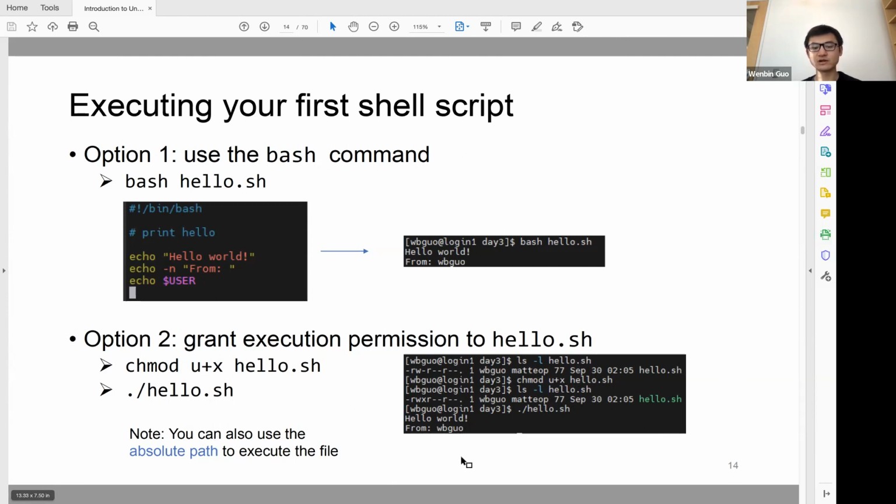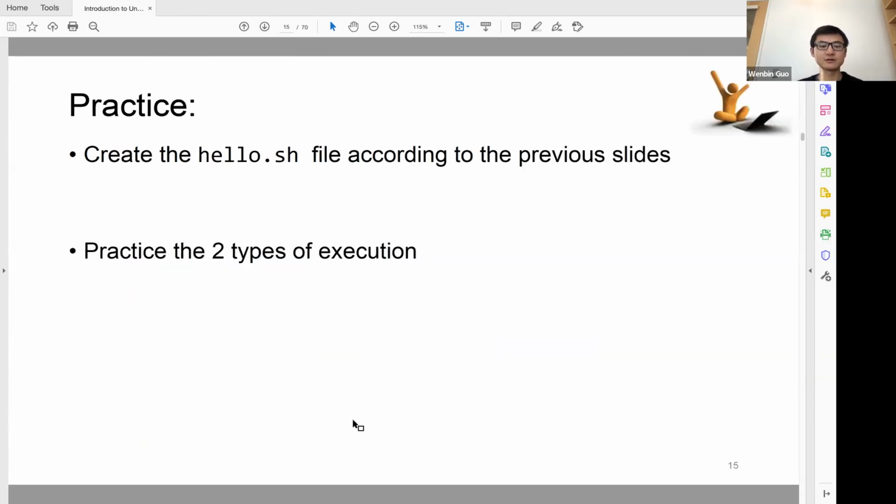You can also use the absolute path to denote the location of this hello.sh. Here, I think you can just try to use a /. Maybe I will give you guys 2 minutes to finish the typing and then try on your own. This time you can just follow the previous slide to finish the task, so I'm not going to demonstrate how to do that.